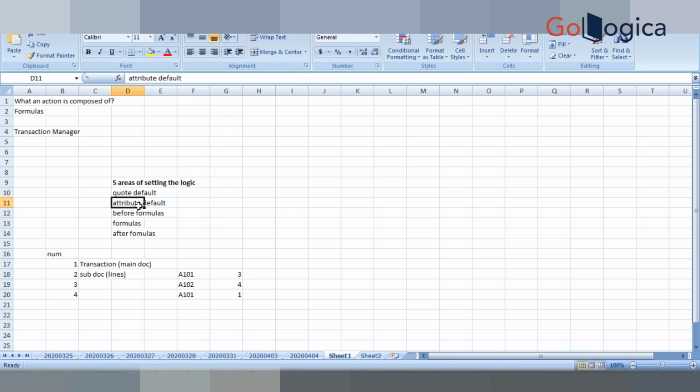If it's an attribute default, when the quote is created, for the first time that attribute will be added to the quote. At that instance, whatever logic is there for that respective attribute, it will run. Before formulas and after formulas will run as many times as you click that action on the transaction. For example, if there is an action called perform discounts or update discounts on the quote, if you click that action, these two areas will run, as many times as you click.